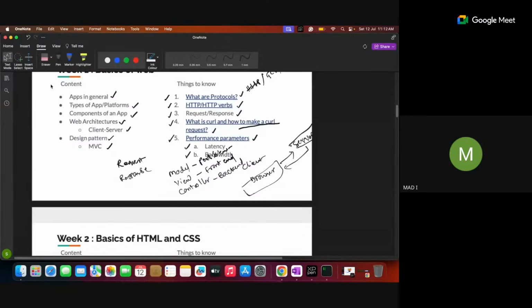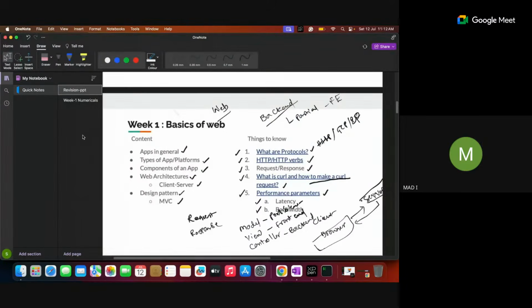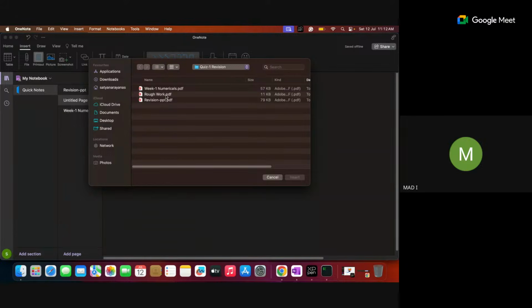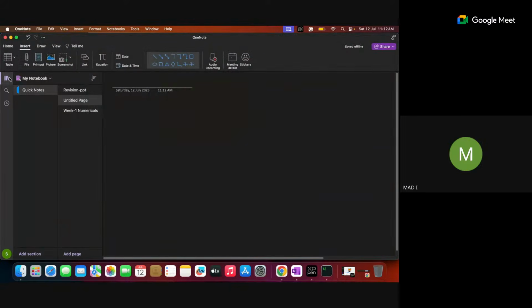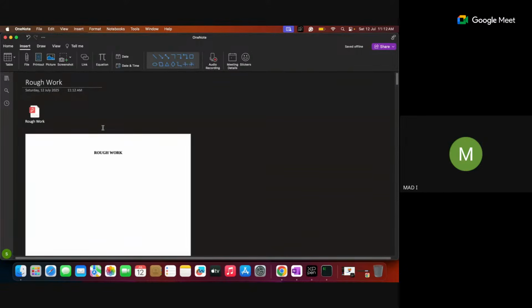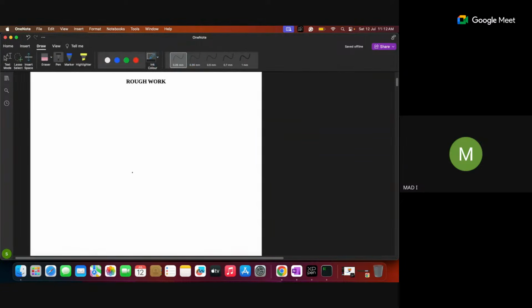Look, I'm going to another rough sheet, maybe open a new page, so it could help you. Just to do my rough work. Without the controller, definitely the view cannot directly interact with the model. Let me tell you. So this is maybe a simple kind of MVC architecture.